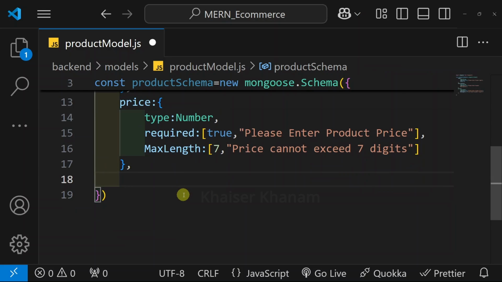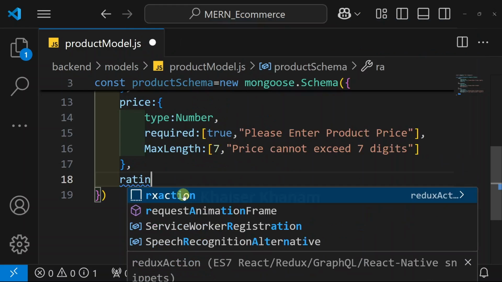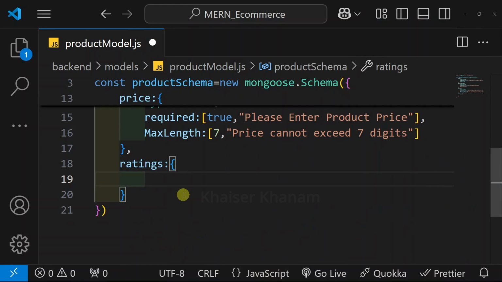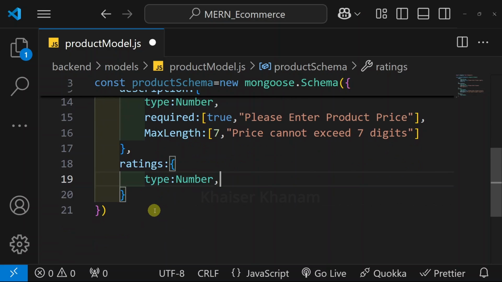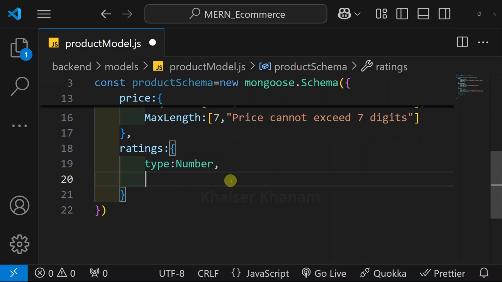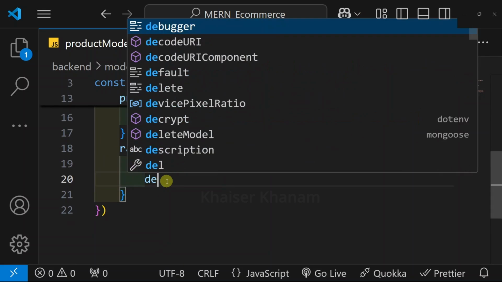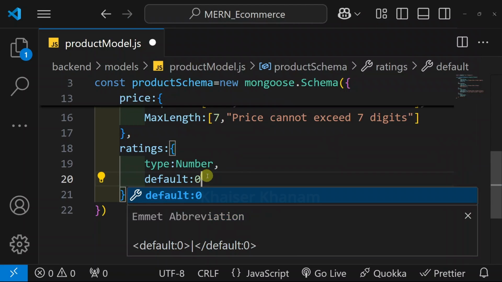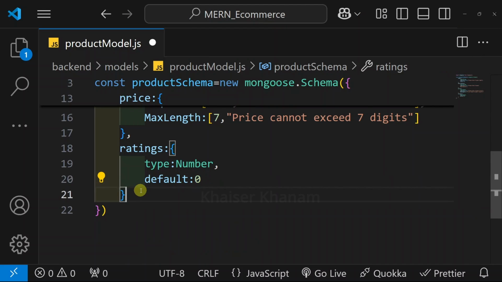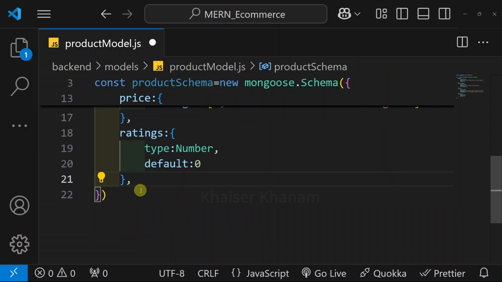Again, separate by comma. Here we are going to give ratings, and for this again, let me copy this. Here I will be pasting, it will be Number. Using these ratings, we are going to display the average rating, and by default we will not have anything, so the default value we are going to pass as 0.